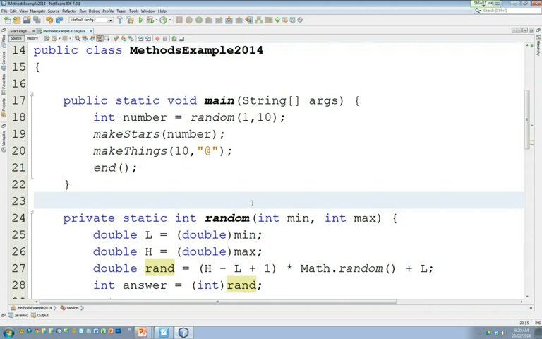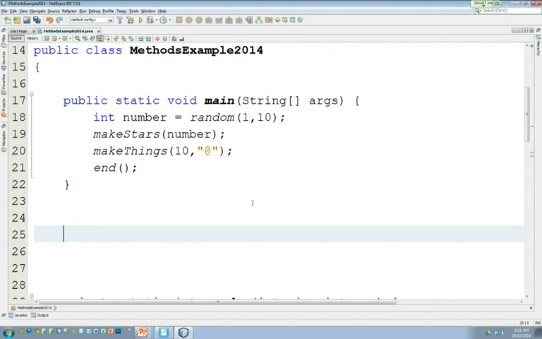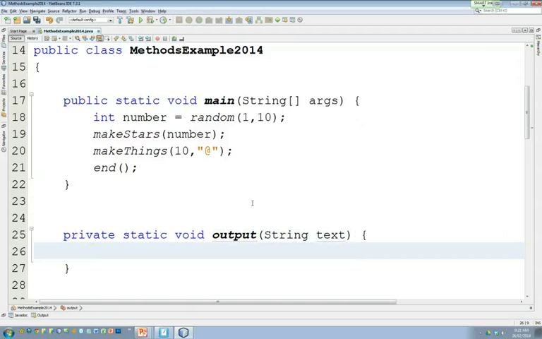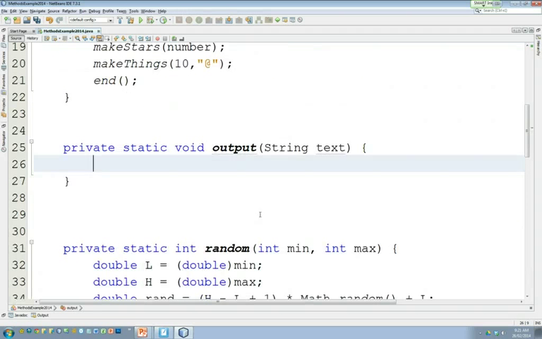So let's make one more method here. It'll be a useful method. It'll be a private, static, void method, and it's just called output. It takes one parameter, a string of text. Okay, it's a very simple method just called output. And all it does is it outputs the text. It calls System.out.println(text). That's it. It's as simple as can be.